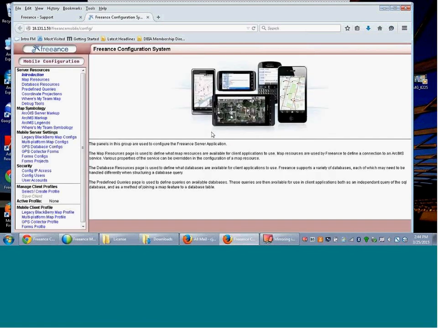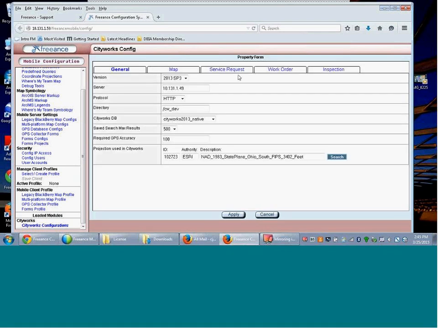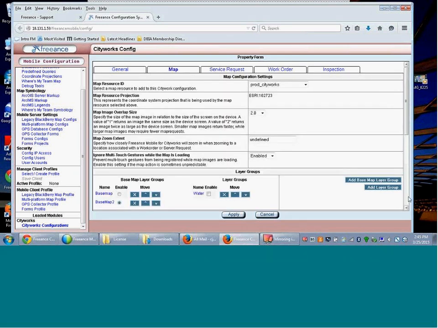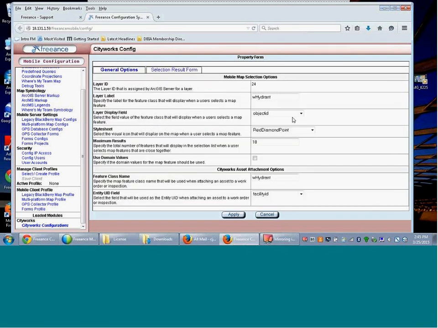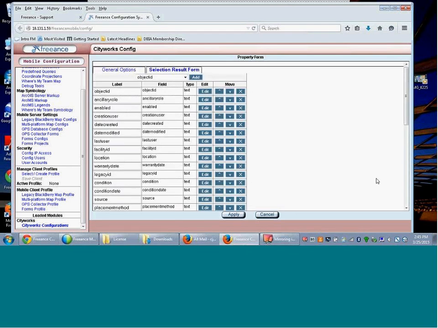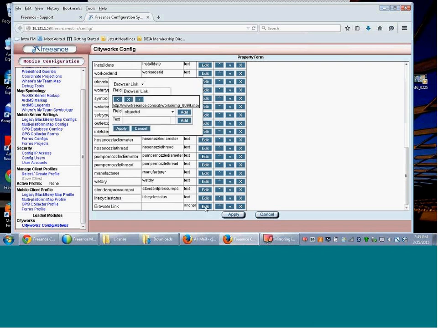Let's log in. Let's go to our Freeance configuration. Let's go to the production. Let's go into the map. Let's go into the hydrant. Let's go into the selection result, and let's go to the bottom where we have that browser link, and we'll edit that browser link, and it's there already.